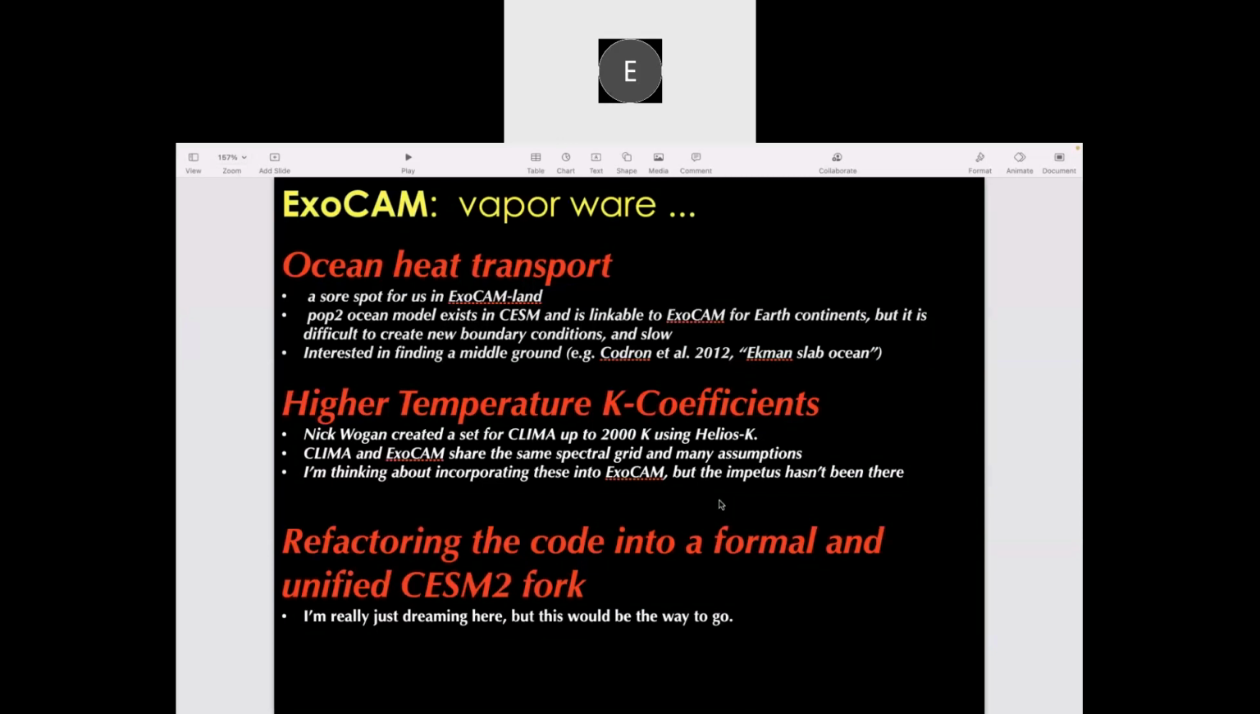Higher temperature k-coefficients. So Nick Wogan recently created a set for CLIMA up to 2000 K using HELIOS-K. And actually CLIMA and ExoCAM's radiation share the same spectral grid. They share many of the same assumptions. So I've talked to Nick about it. I'm thinking about, with his permission, incorporating these into ExoCAM. It would be pretty straightforward to do, but the impetus hasn't been there. Basically, no one's been grabbing my ear and saying, I need these, so I haven't done it yet.